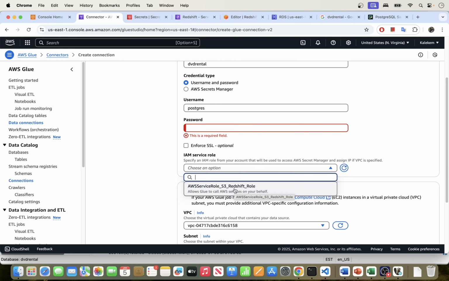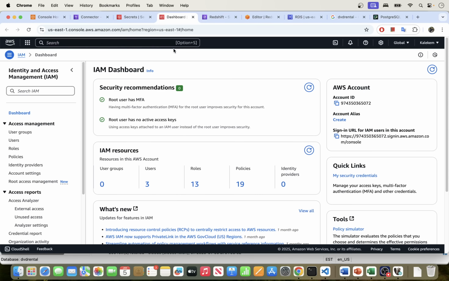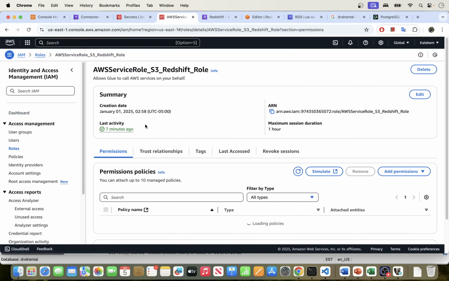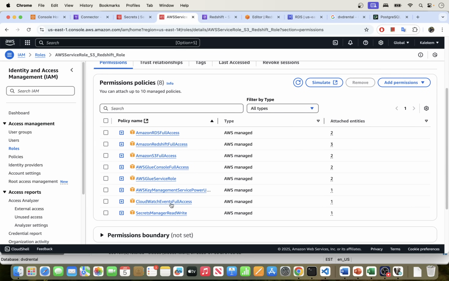So I'm going to show you this IAM role quickly. It's the same role that I'm using for Redshift, as well as my other connections to S3. So that role is this one right here. I named it Redshift role, but you can just name it ETL. It doesn't matter. What matters is what you have put right here.